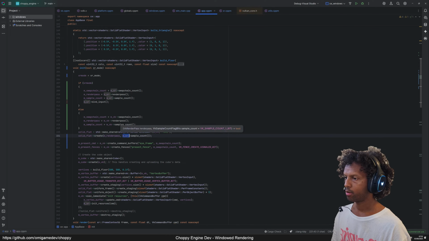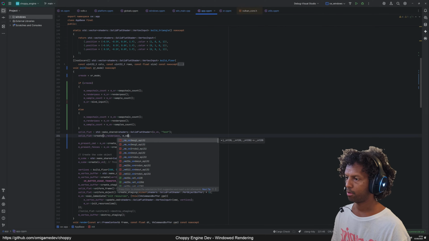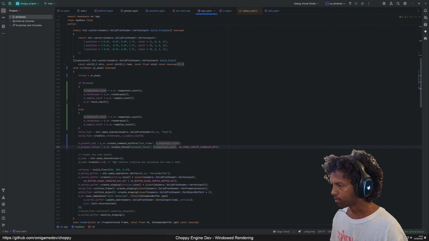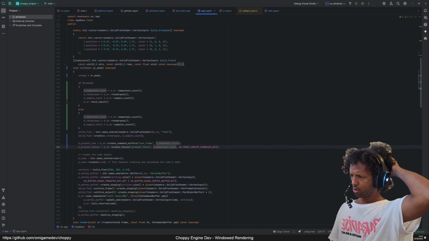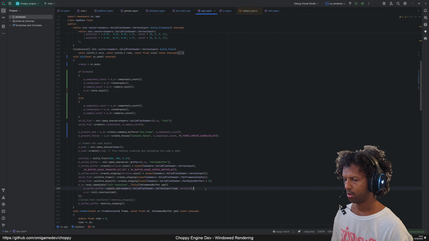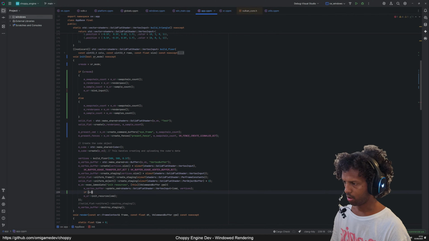Render pass, sample count. Nice. Anything else accessed? Okay. Init resources. Yeah, that's fine. But only if XR mode.